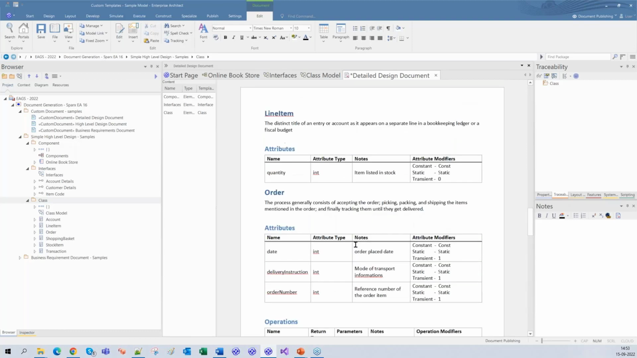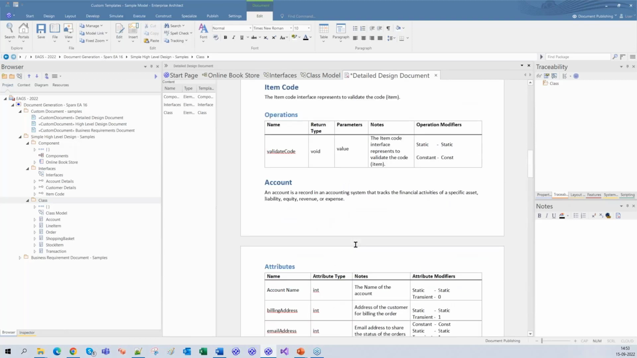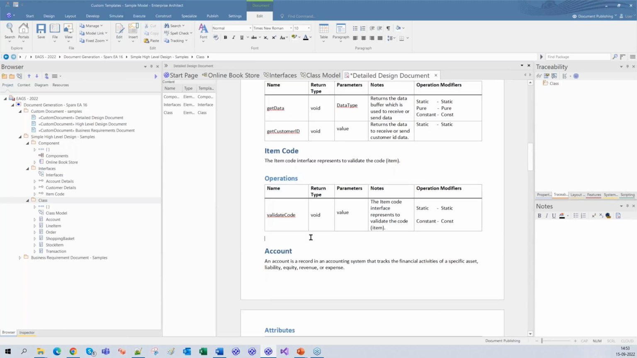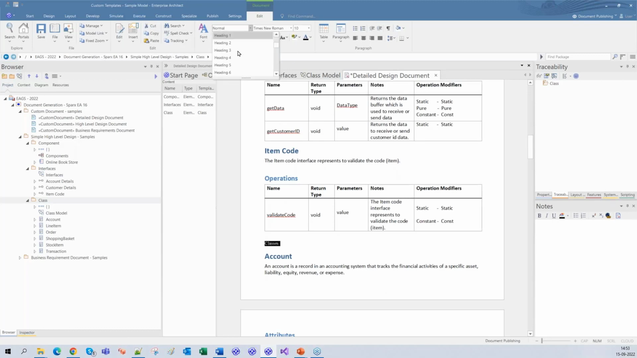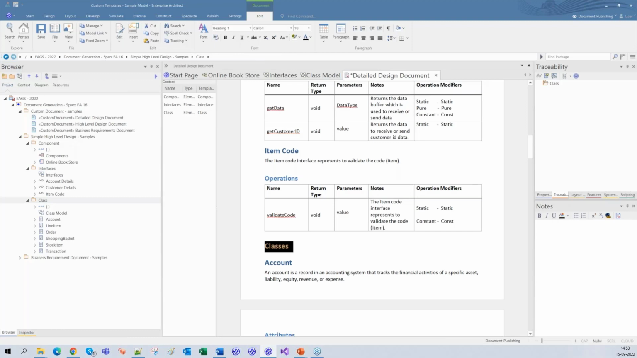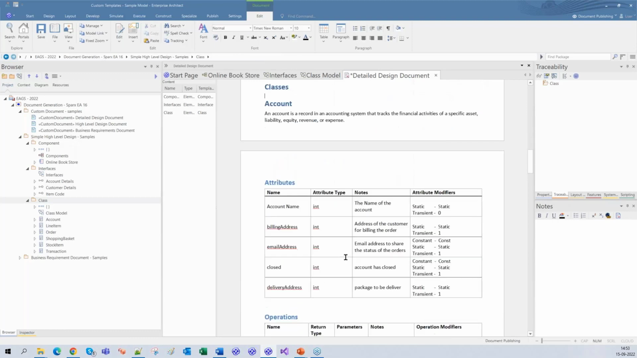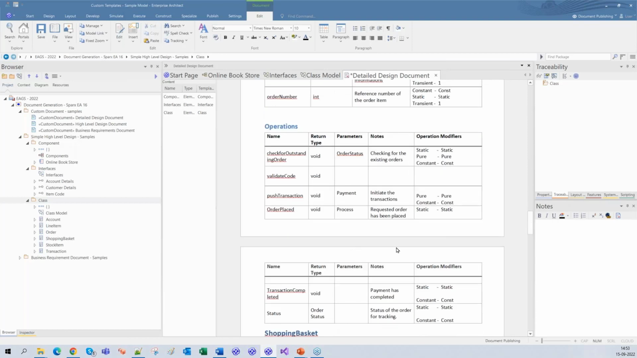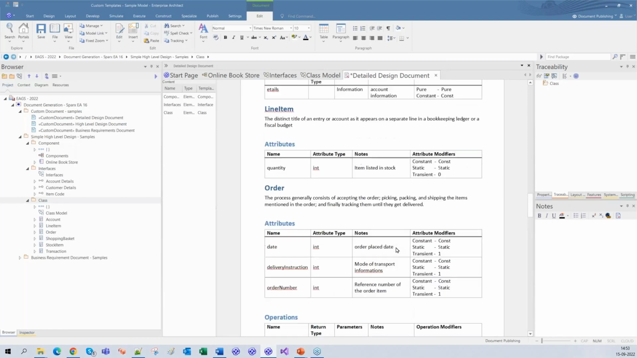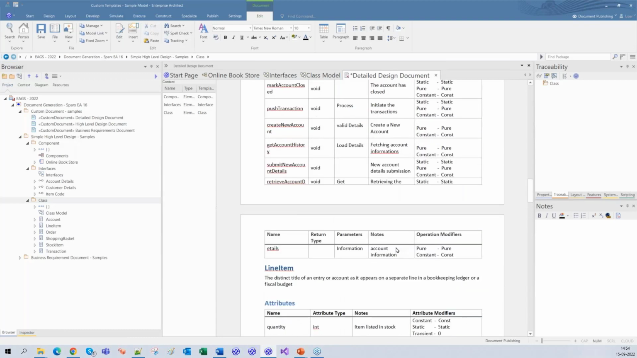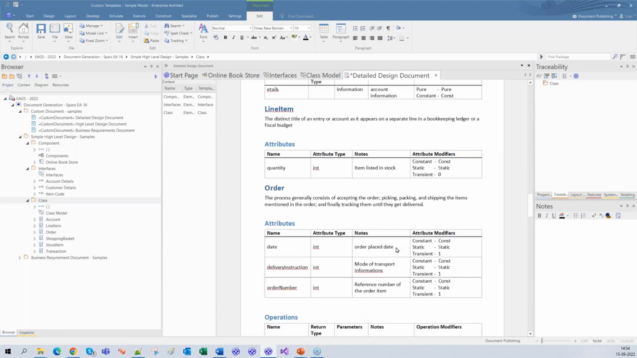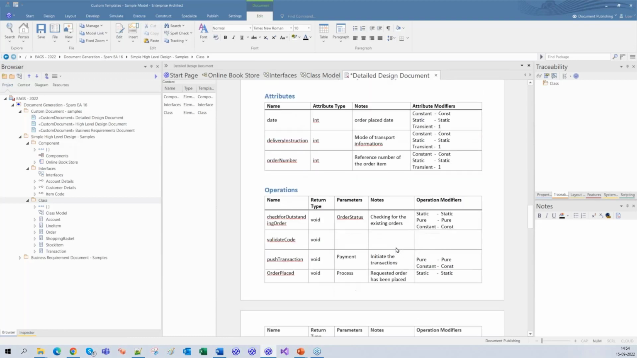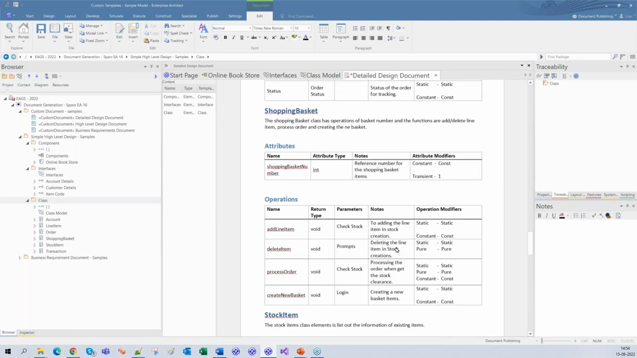Okay, so let me term it as classes. So you could see that almost the structural elements are almost covered in this doc that I created in a minute span.